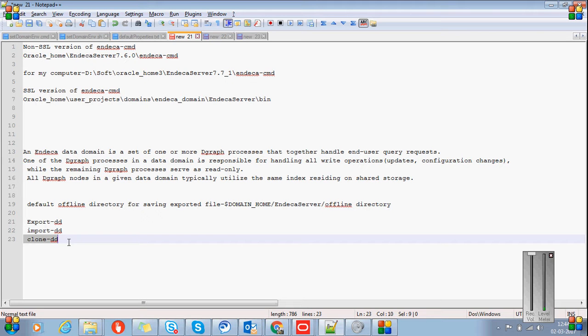So we have these operations, and if you export the data domain, we have a default directory in our computer. Wherever the server is installed, there you will find the domain home. Inside that you will find the Endeca server and offline directory. There the exported file is saved by default.